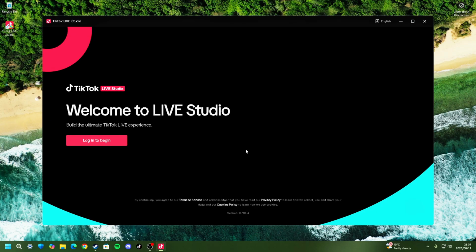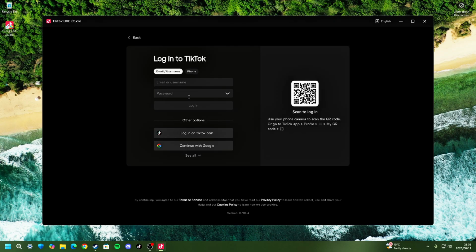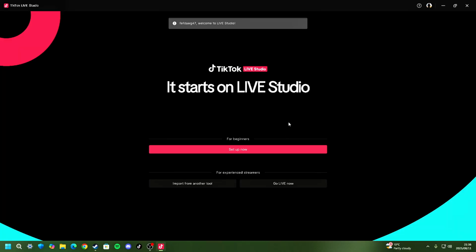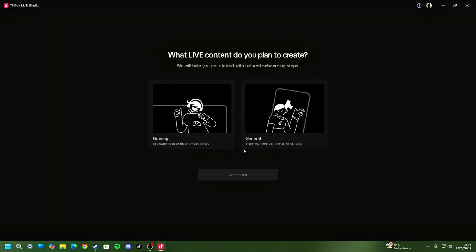Since it's the first time logging into TikTok Live Studio, you're gonna go ahead and log in to begin. As you can see, it says welcome FiveDog47. We're gonna set this up as a new device. As I said, this is a guideline for beginners, or even if you are a professional but you forgot some of the settings, you're gonna go ahead and set up now.